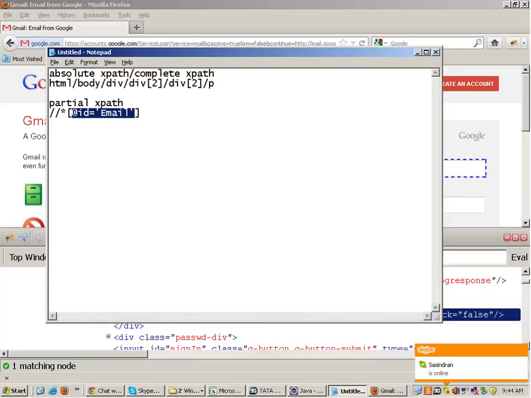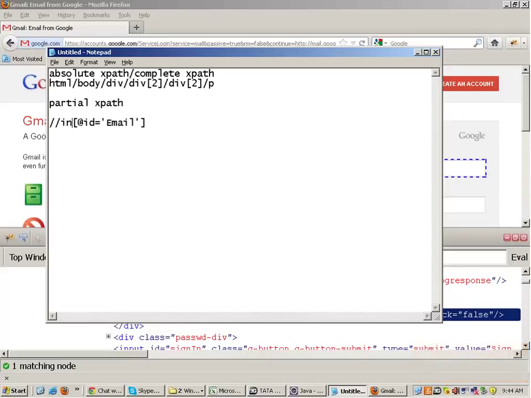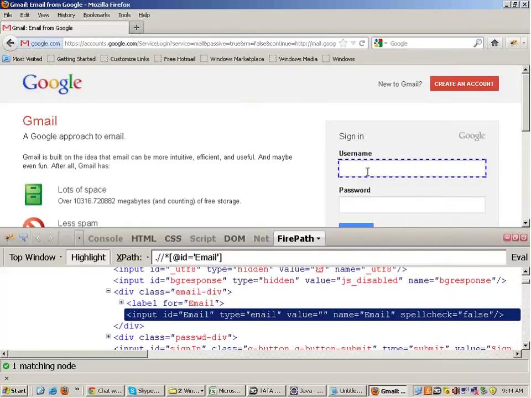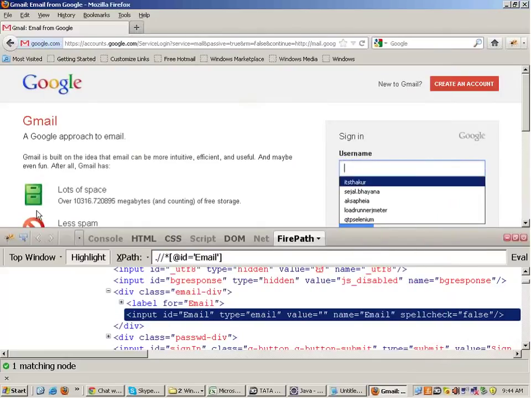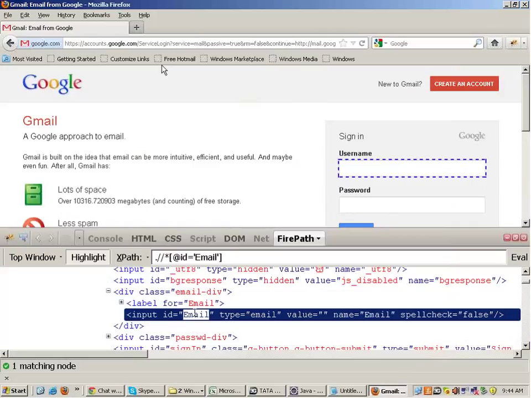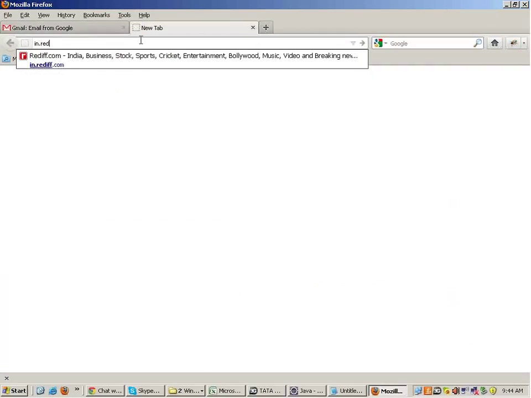Fine. Now, instead of star, you can also generalize it. You can write it like this: there is an input tag whose ID is email. Fine. So if you look at this username field, the ID is email. And suppose if I go to a website like in.redis.com.